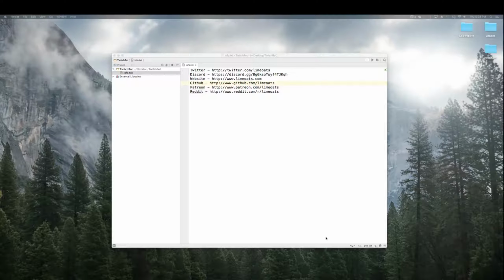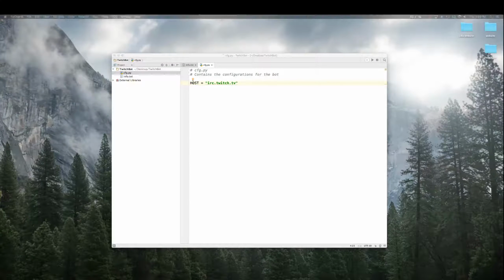Start with the host. Host equals irc.twitch.tv. Now, if you are making an IRC bot for some other IRC server, you will obviously replace this, the port, which we're getting to, and some other stuff. But we're focusing on twitch.tv for this. So for the host, the IRC URL is irc.twitch.tv.